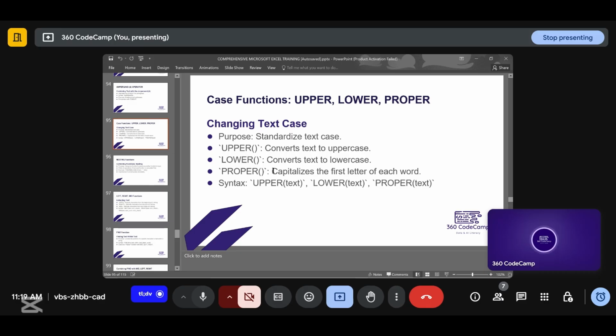Now, sometimes the test data we work with might have inconsistent capitalization. Some in all uppercase, some in all lowercase, and some with a mix of both upper and lowercase. Excel provides these three very useful functions: the upper, the lower, and the proper functions, to help us standardize what we are doing.